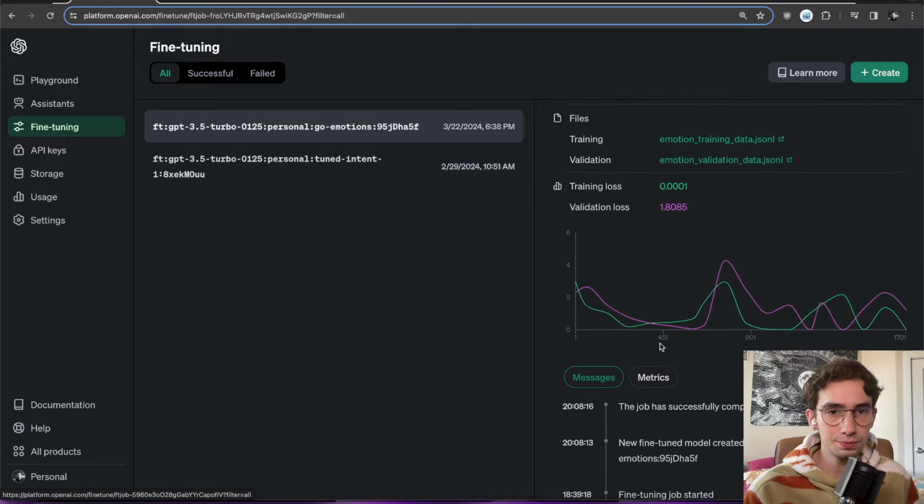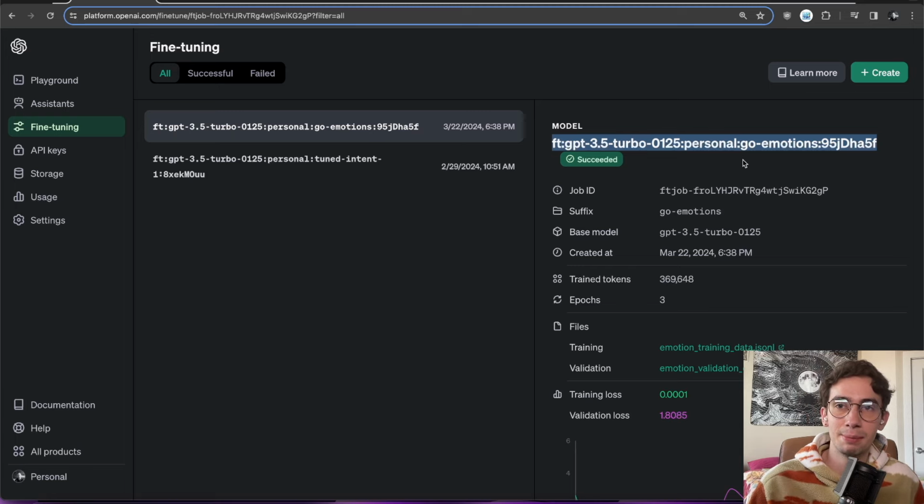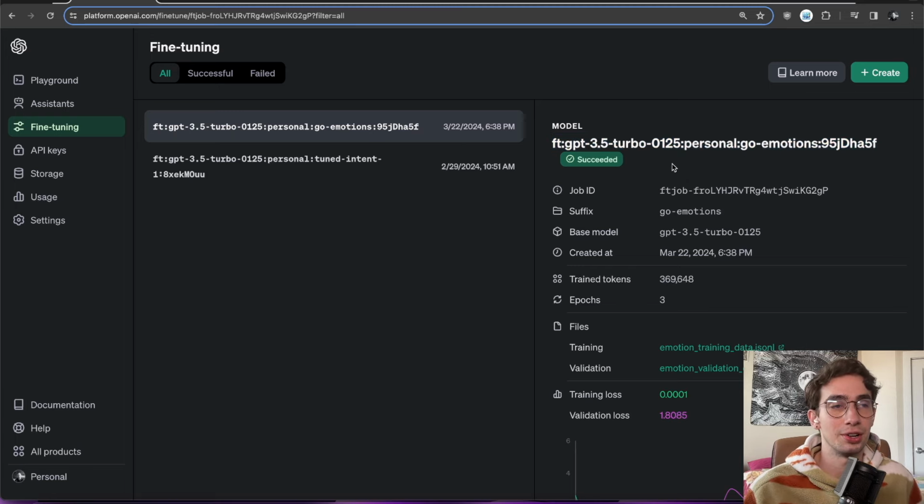But once that is all done, you can start using your model with this string right here. So that's what you're going to be specifying and pointing to when you're actually doing the program. And let's get into that and check out the results now.